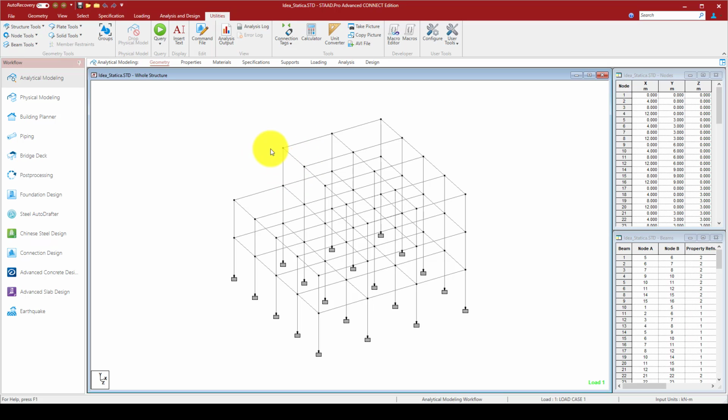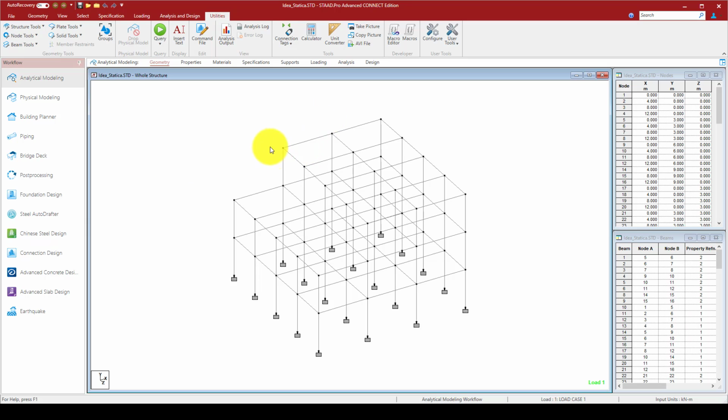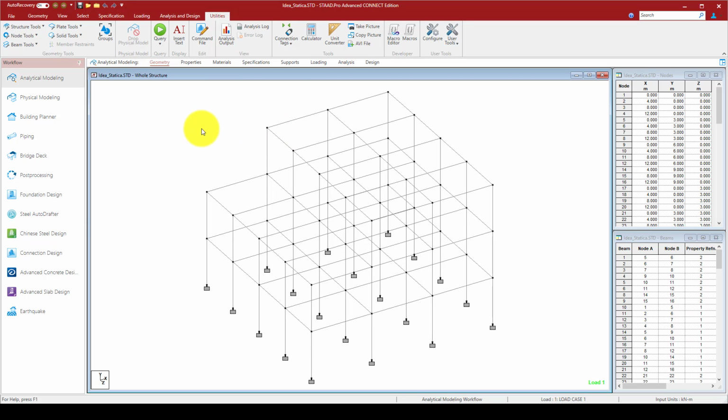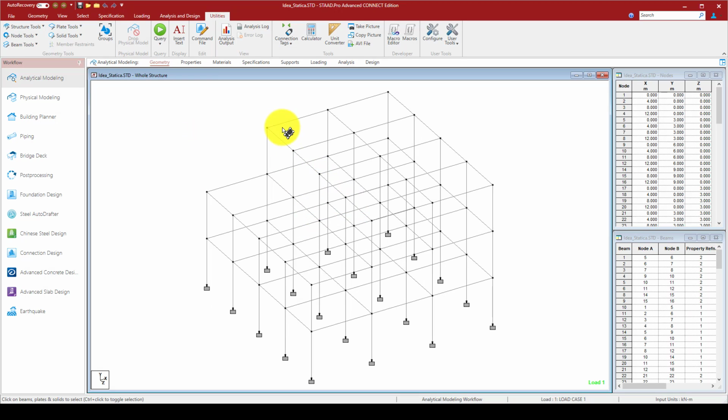You can select one single node with its members and then design the connection, or you can select the entire structure. But you should remember, when you select this member, you can right click, and you have to click Geometry Cursor. Then with the geometry cursor, you will exactly select this node and this member and this member.